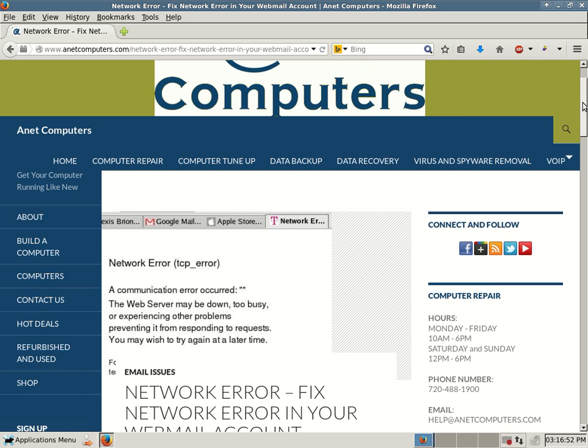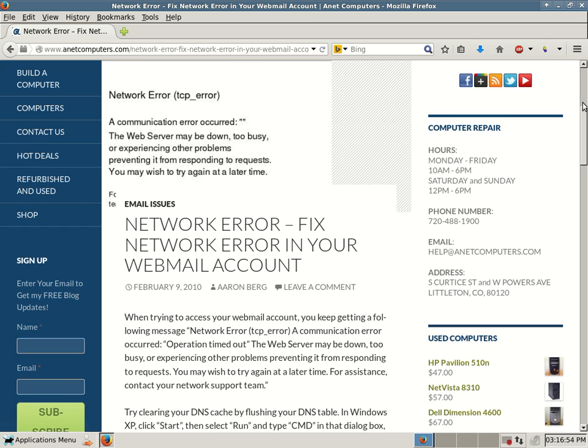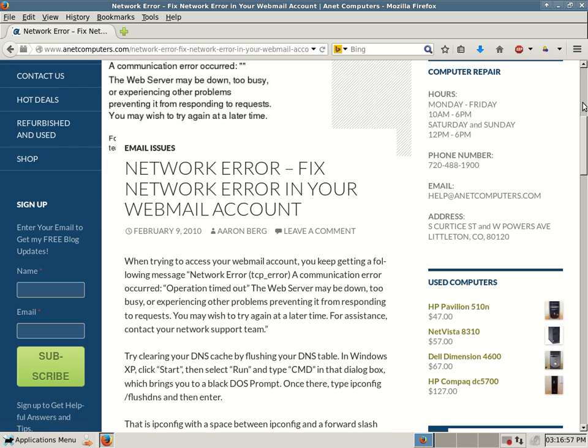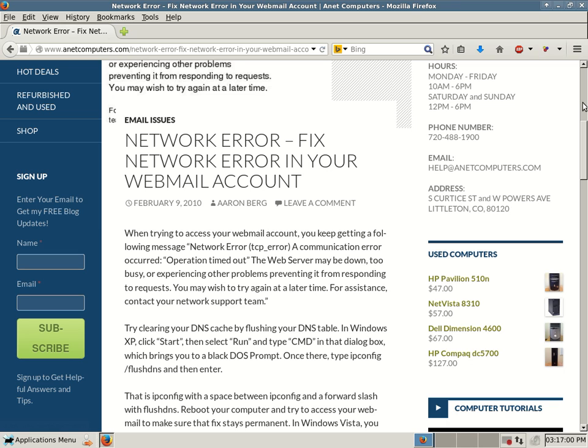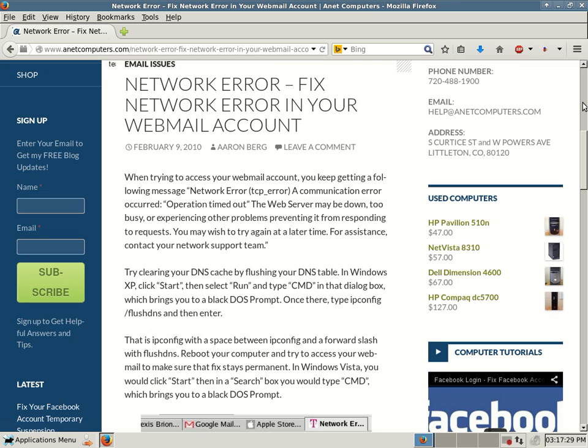Network error. Fix network error in your Webmail account. When trying to access your Webmail account, you keep getting the following message, quote, network error, TCP error, transmission control protocol error, a communication error occurred, operation timed out, the web server may be down, too busy, or experiencing other problems preventing it from responding to a request. You may wish to try again at a later time. For assistance, contact your network support team. That's quite a lengthy error, but I've actually seen that error a few times.